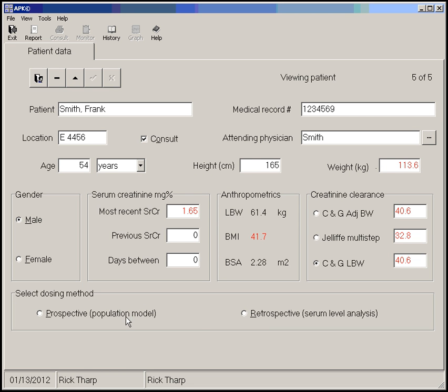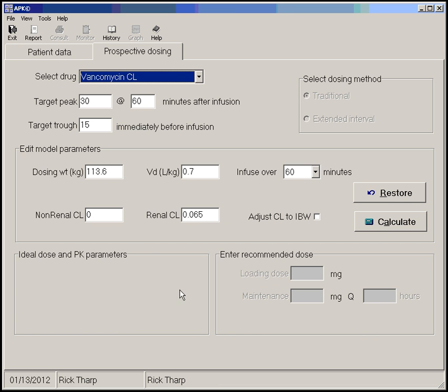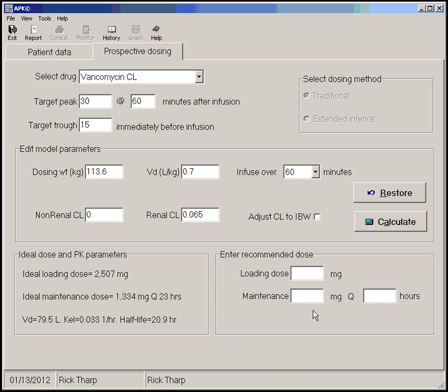Let's run through some prospective dosing on our patient here. We're going to do vancomycin. 1334 every 23. Well, let's go with 1250 Q24. Our target's 15 to 20. There we go. That's better.